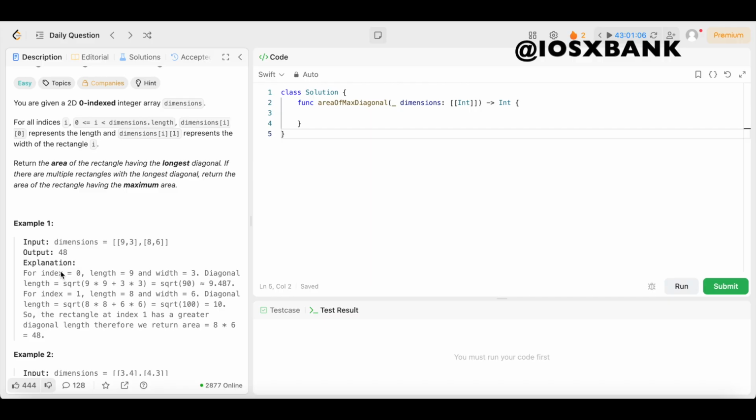So it says for index 0, the length is equal to 9 and the width is equal to 3. The diagonal length is equal to the square root of 9 times 9 plus 3 times 3, which equals the square root of 90, which equals 9.487. So let's go through this one step further.